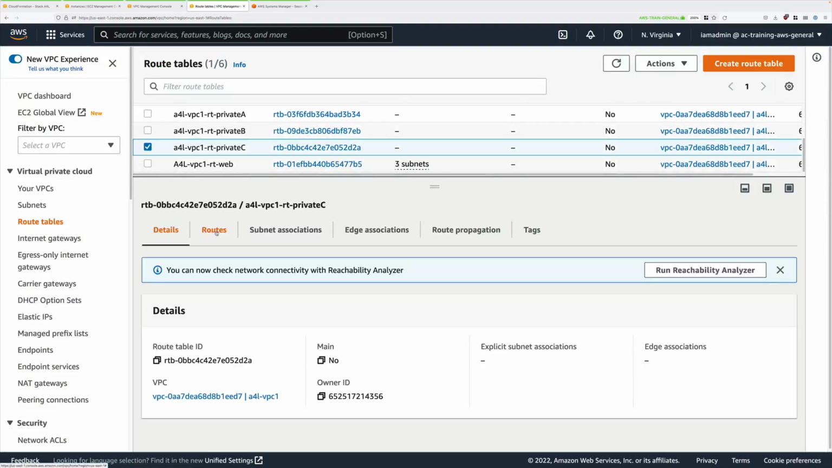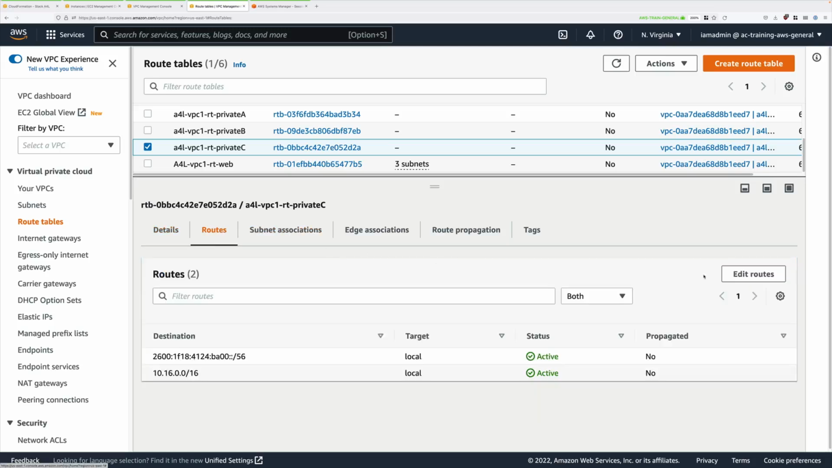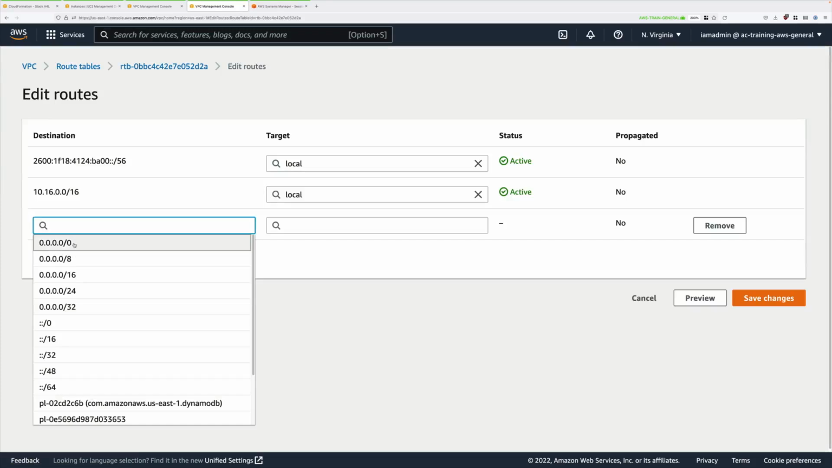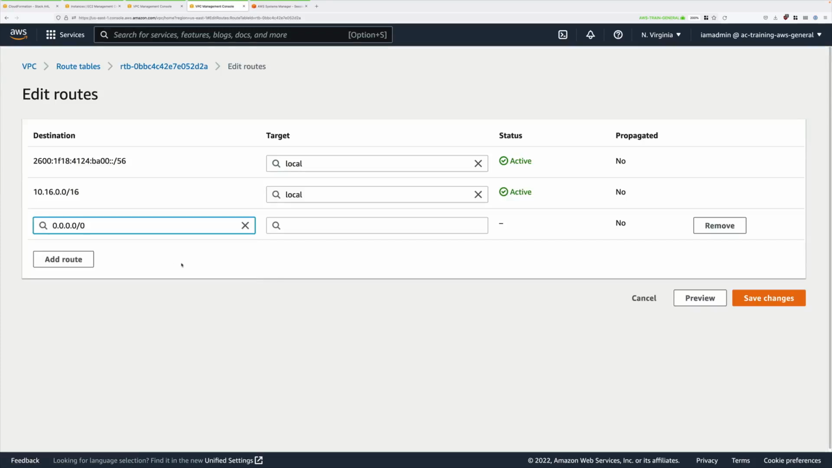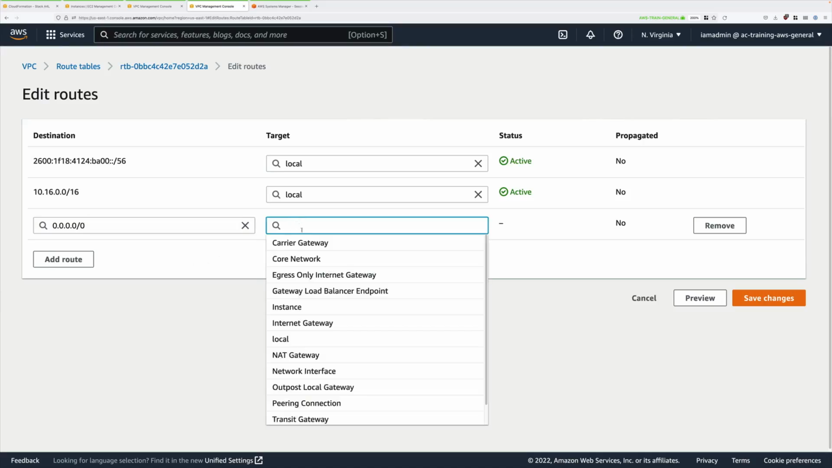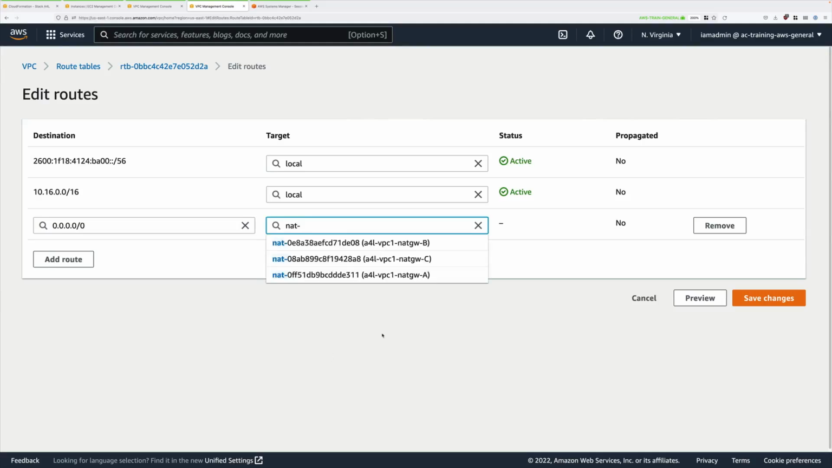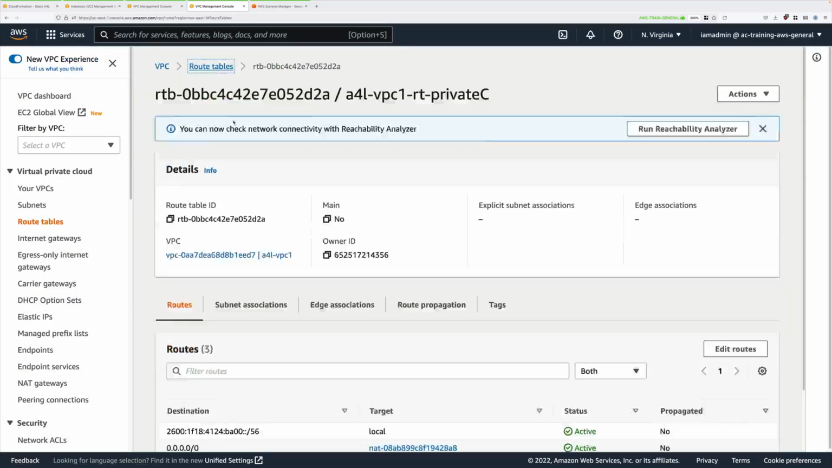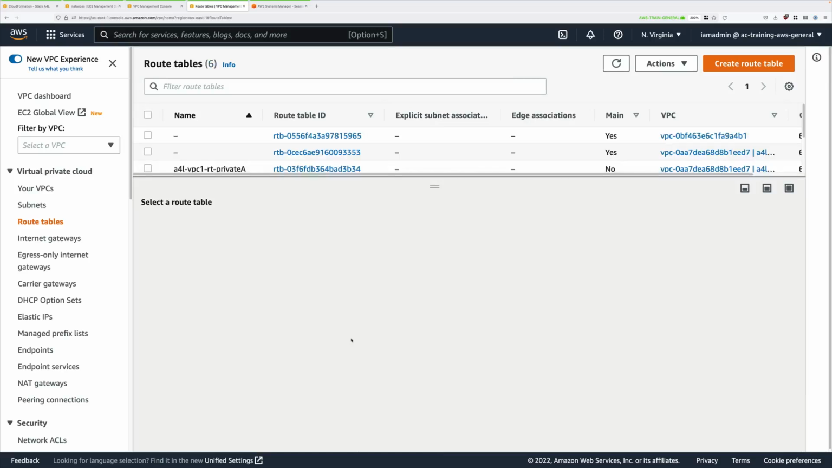So select RT-private C, make sure the Routes tab is selected and click on Edit Routes. Again, we'll be adding a route. It will be the IP version 4 default route, so 0.0.0.0/0. Select a target. Go to NAT Gateway and pick the NAT Gateway in Availability Zone C, so NAT GW-C. Once you've done that, save the route table, and now our private EC2 instance should be able to ping 1.1.1.1 because we have the routing infrastructure in place.